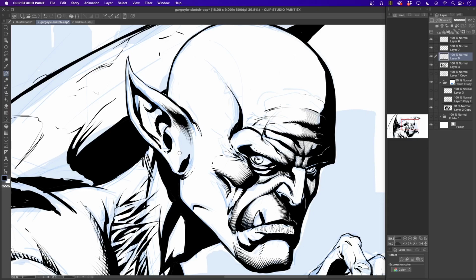People I like to pay attention to for their shapes of shadows: I already mentioned David Finch. Ivan Reis, R-E-I-S, does a lot of DC work and has a really neat approach to the shadows. So does Jason Fabok. I'm sure you know about his work and the way he does these very organic shadows.